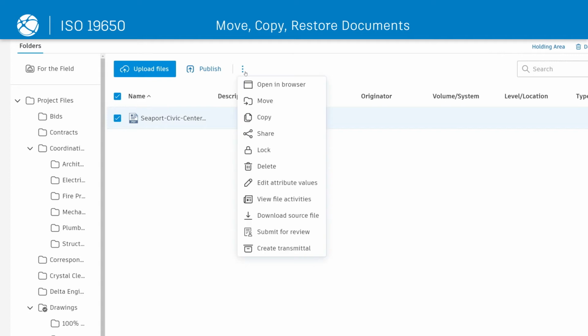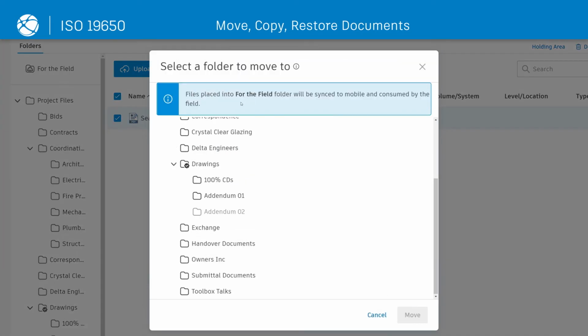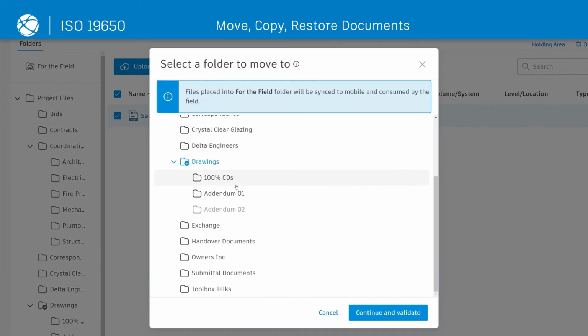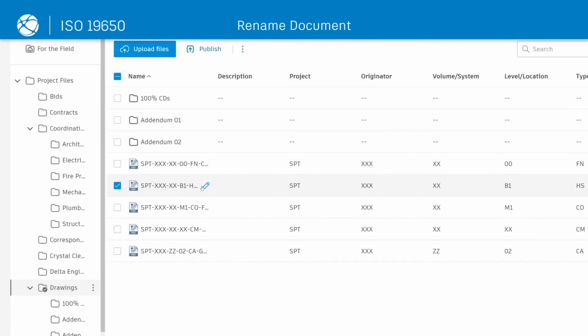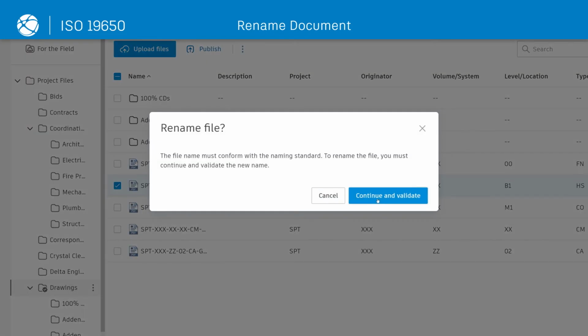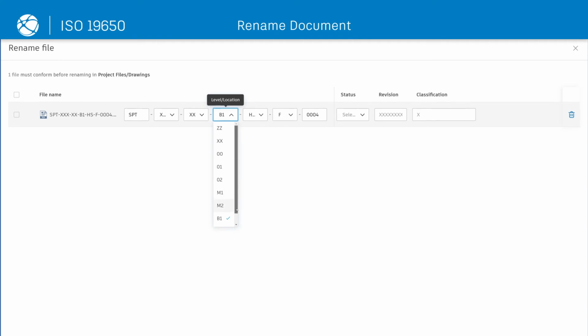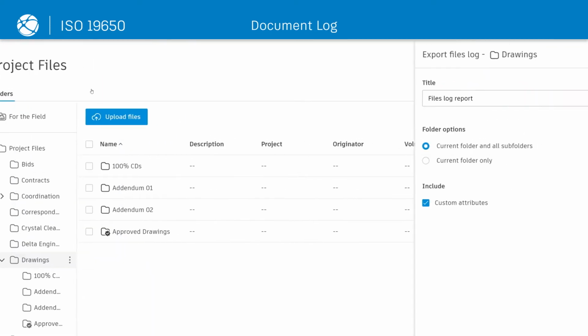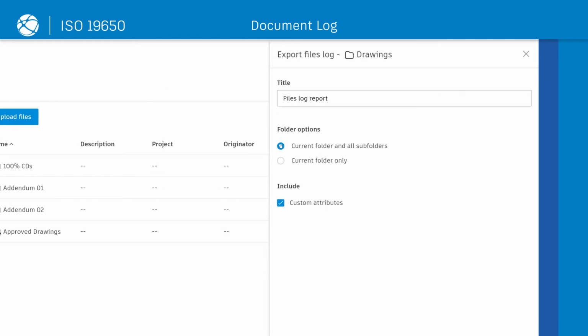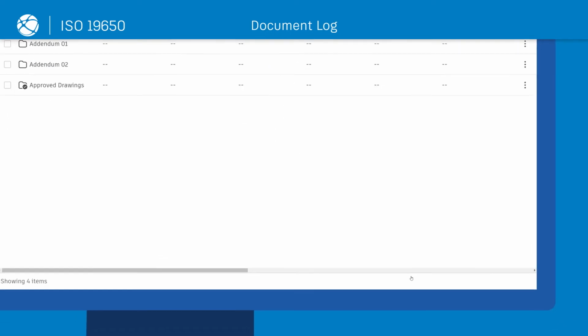Team members have the ability to move, copy, and restore deleted documents to a naming standard enforced folder. Users will need to go through the validator and correct the naming of any non-conforming documents before moving, copying, or restoring documents. Renaming a document in a naming standard enforced folder will also trigger the validator. Admins can also export a document log that includes related attributes to audit the uniqueness of file names in the system.